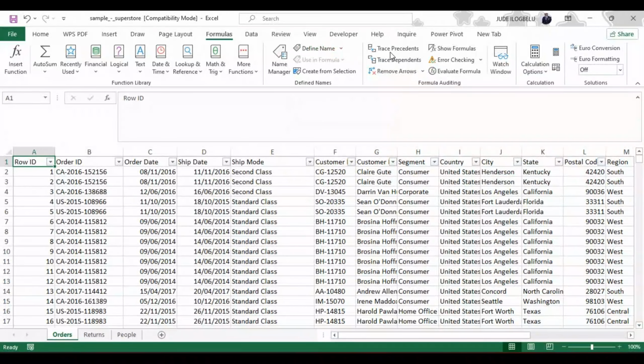Now we have Trace Precedents and Trace Dependents. We can use them when we are working with student scores and want to set up a system that will automatically update if we change the score rating. We can use Trace Precedents and Trace Dependents to do that. We can also check errors, amongst others.